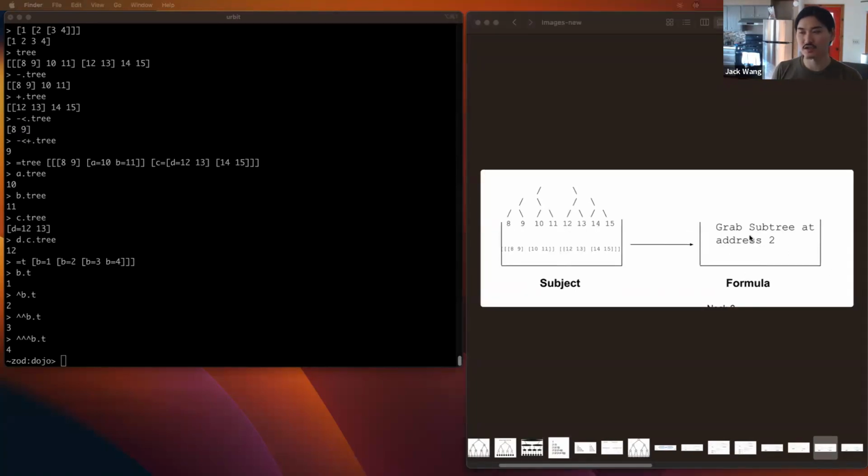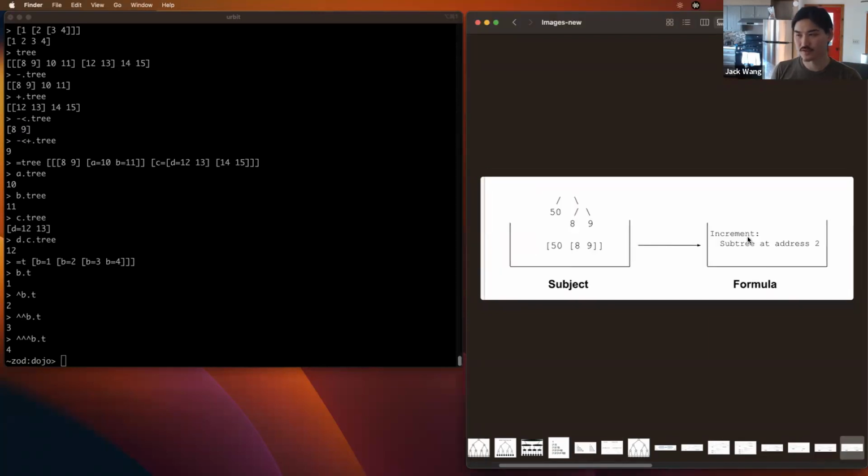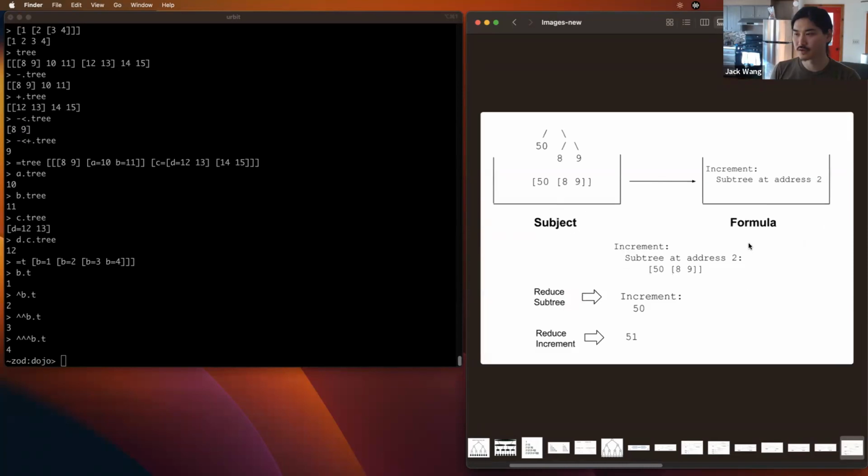And in Nock, you can chain together instructions as well. So here we're going to return to the plain English. We're saying, here's a subject, right? Increment the result of taking the subtree of this at address 2. That's what we want to do. So these are the instructions. Reduce this instruction, which reduces to increment 50, right? Because 50 is at address 2 of this. Then increment 50, 51.